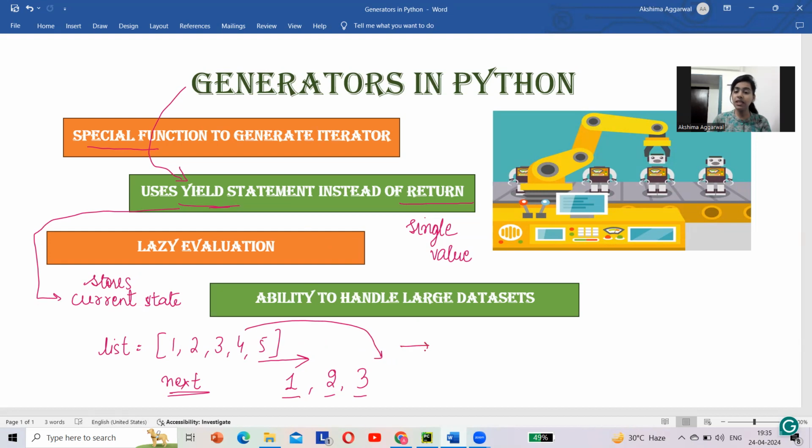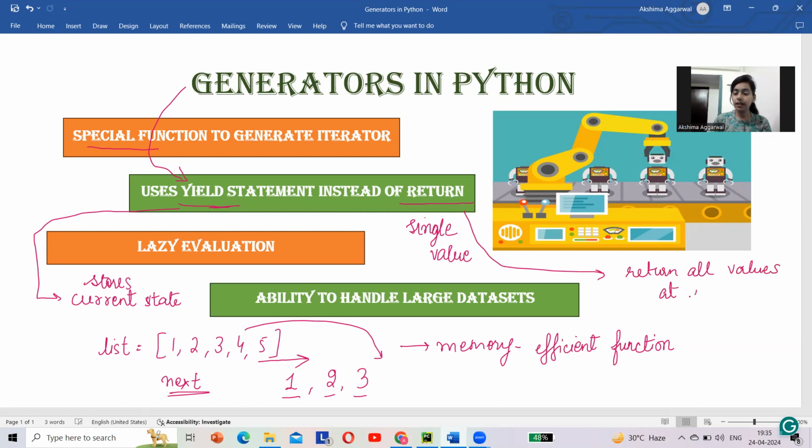So it is a memory efficient function because it generates the values according to the need of the user. Whereas the ordinary function returns all the values at a time. So it takes more memory than a generator function.